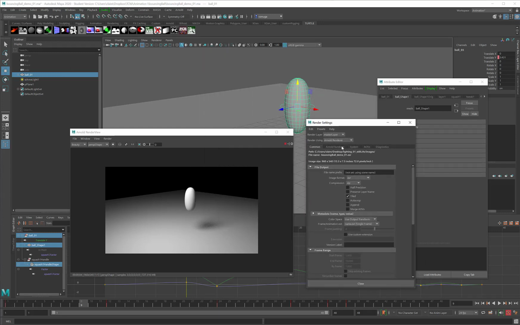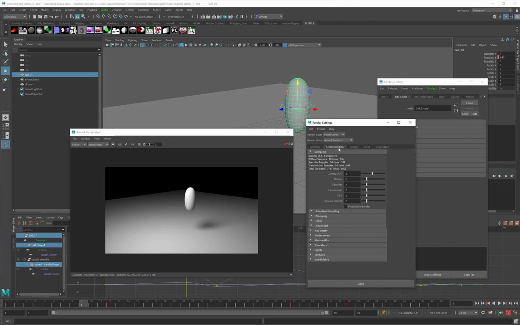In the Render Settings, there is an Arnold Renderer tab. The Arnold Renderer tab will allow me to adjust the number of samples in my render, which will make it smoother or rougher, but will also adjust the render time. So this render here took me 4 seconds, but I can see a lot of grain in this shadow region.